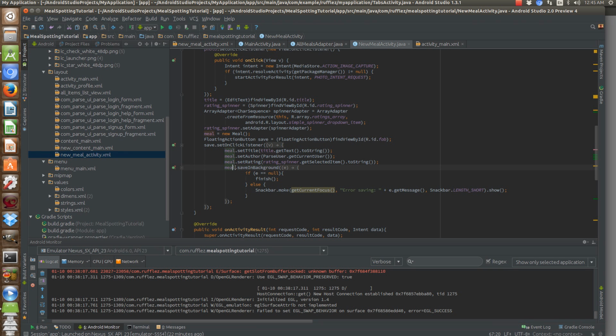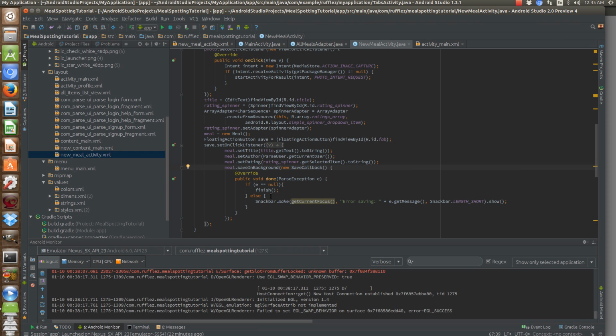So we're going to get our rating, and then we're going to save this in the background and make sure that there's no issue. If there's no issue, we're just going to call finish, which closes this activity and goes back to the main activity. And if there is an issue, we're going to pull up a snack bar that says there is an error saving.